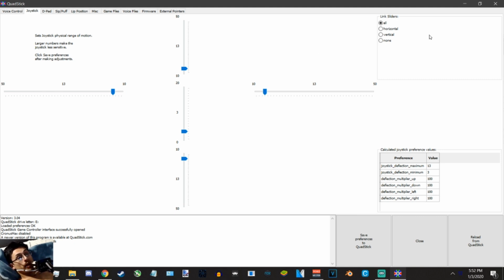On the right hand corner, link sliders. You can actually move them all together if you want to, and if you don't, you can set it to horizontal. And if you also want to adjust the up and down, you can set it to vertical, and it'll just move the vertical. But if you want certain ones to be on their own, you can adjust them individually, one by one.